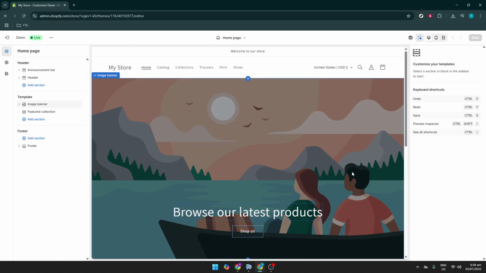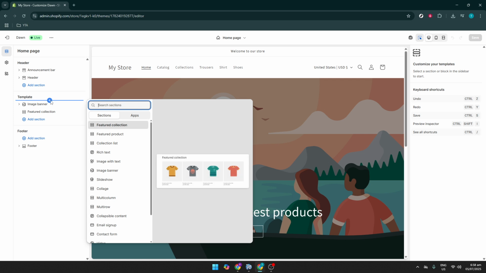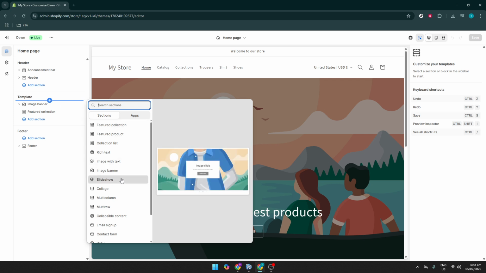Next, within the theme editor, you'll see a panel on the left side of the screen. This is where you can add, remove, or modify sections on your website. Find and click on the Add Section button. This button opens up a list of available sections you can add to your store. The great thing here is that Shopify provides a variety of pre-built sections that you can use to enhance your site without needing extensive web design skills.